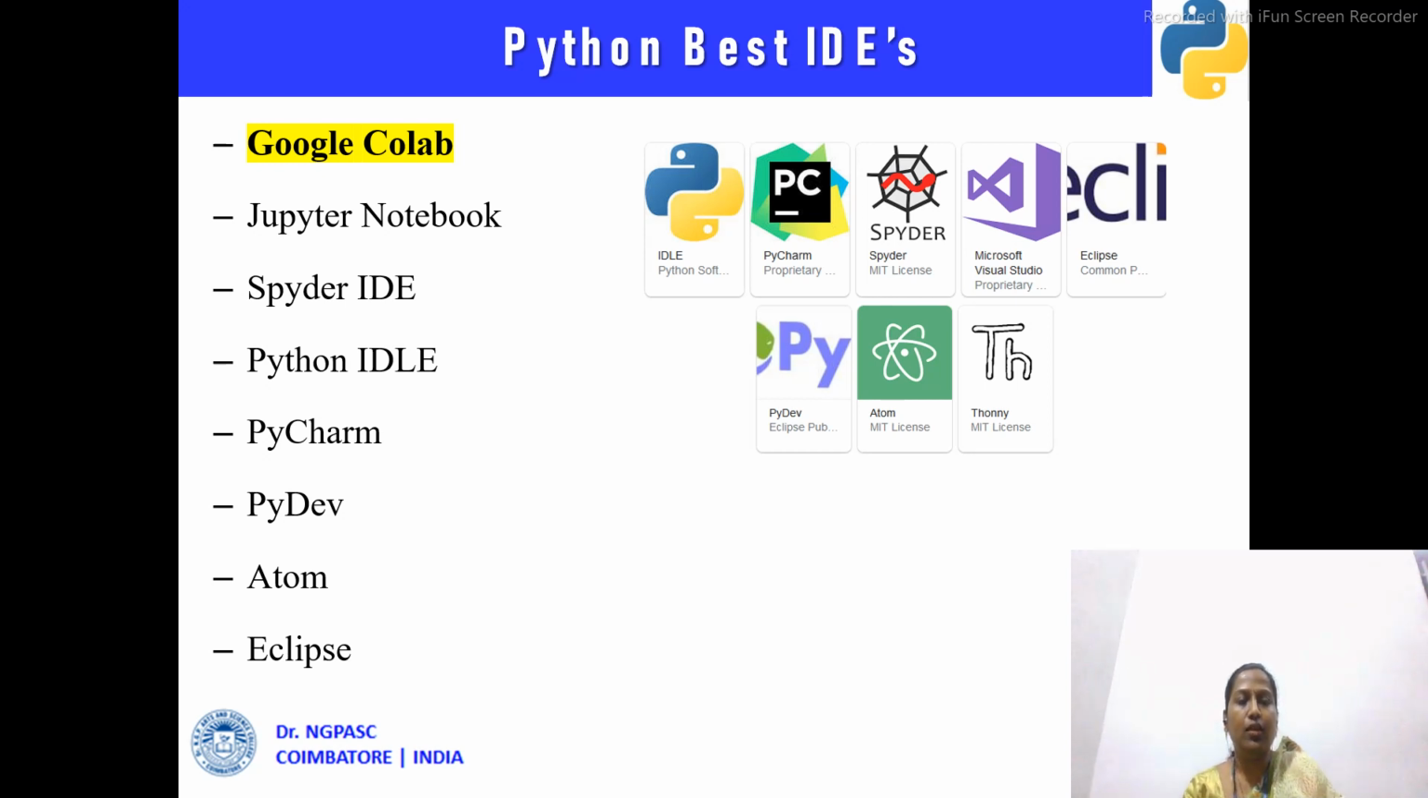So next is about the best IDE environment, the integrated development environment to work with Python at the beginners level. You can choose any number of IDE environment available over here like Jupyter, Spider, Python IDLE. The current version of Python is 3.9, and PyCharm, PyDev, Atom, Eclipse.